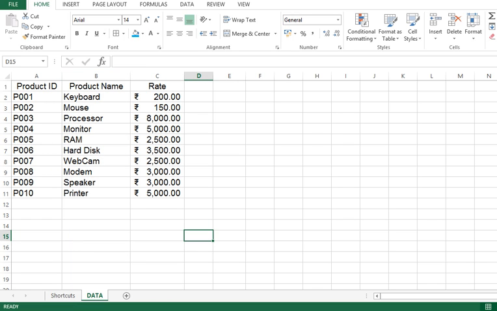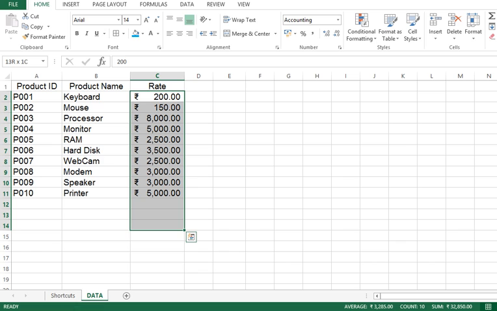Now how do we arrive at the sum function? Again, I am doing it. I select all the numeric values in the C column. I press Alt and equals to. Pressing Alt and equals to gives me the sum of all the rates that are there in the C column. Is that clear, guys?